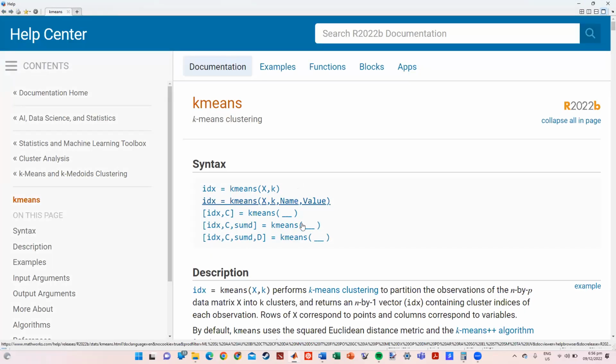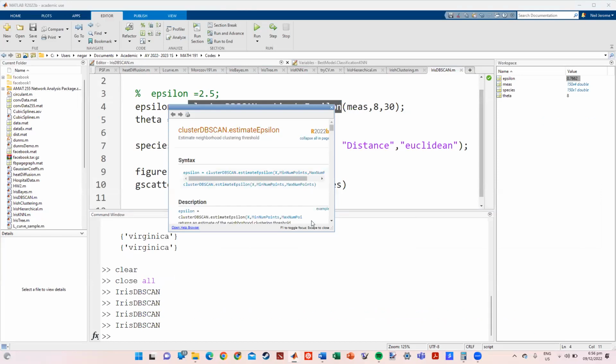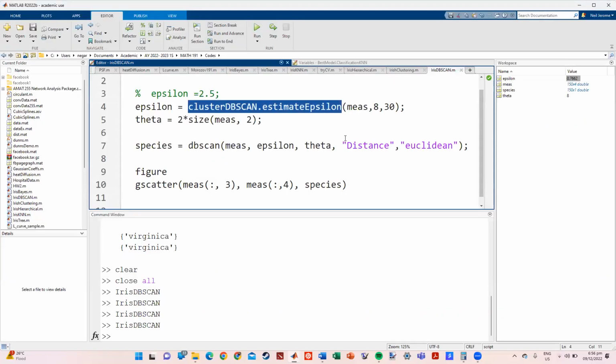Bakit k-means yung pinakita niyo? I'm not looking at k-means. I'm looking at this one. Okay. There you go. I don't know what's happening. It's diverting me to the k-means clustering help page. Pero yun yung ginagawa niya. If you want to see what it does, you can just run this. Do not equate it to epsilon para meron kang graphical output.